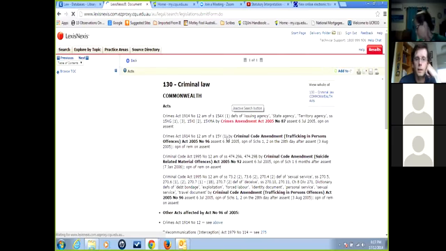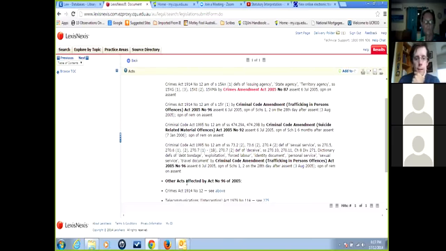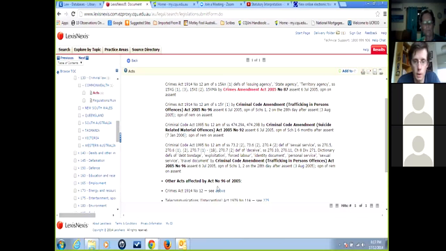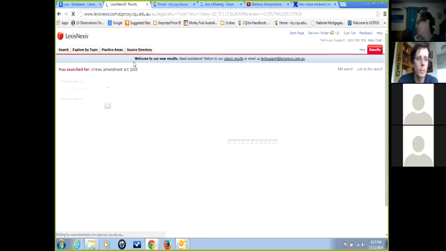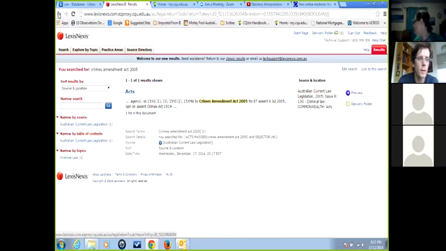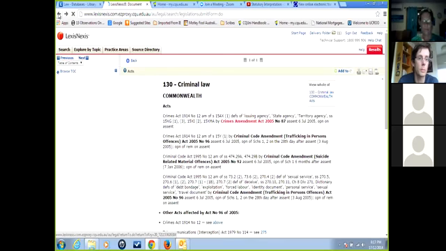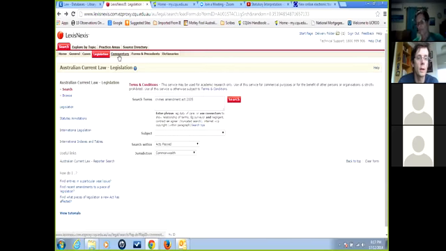You can see down here at the bottom, it says other acts affected by Act number 96 of 2005. And so there's two acts here, the Crimes Act and the Telecommunications Act of 1979. So that's just an area where, if you were interested to know that, that may be of some use.